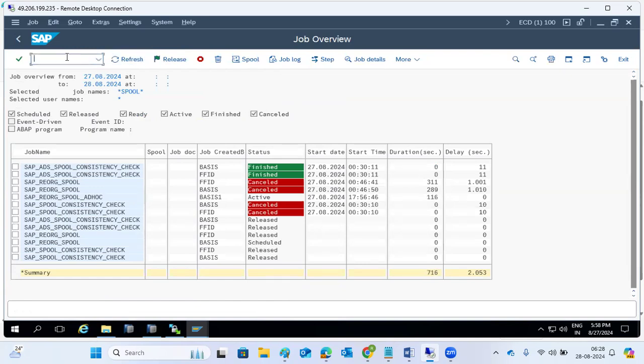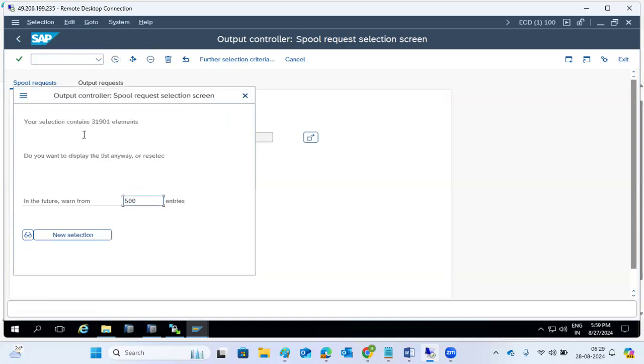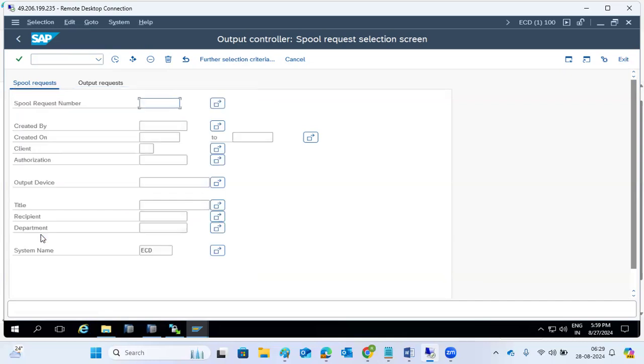In case it is not working, we can also manually go to transaction code SP01. Here just remove all the dates and everything, and check how many entries there are. There are 31,000 spool requests in the system. Let me try to pull all the spools in the system here.